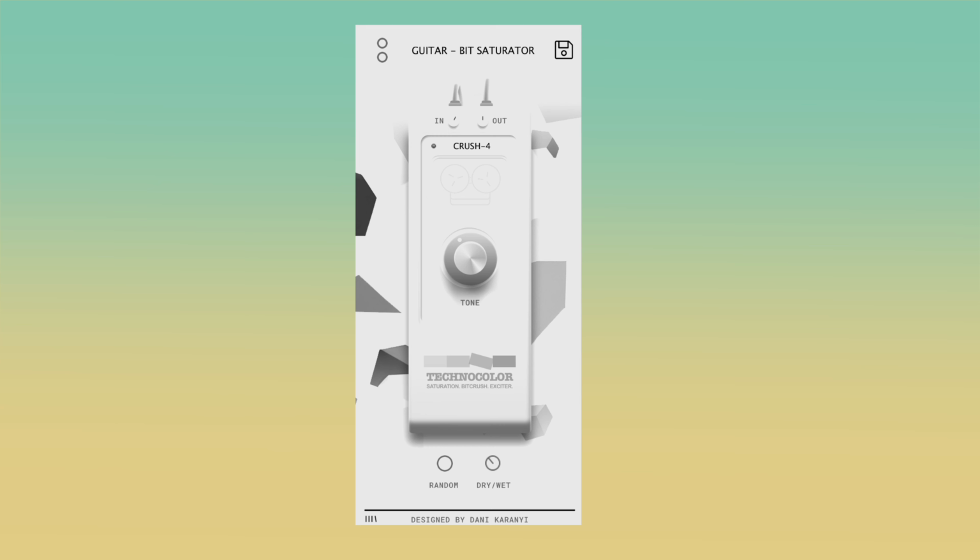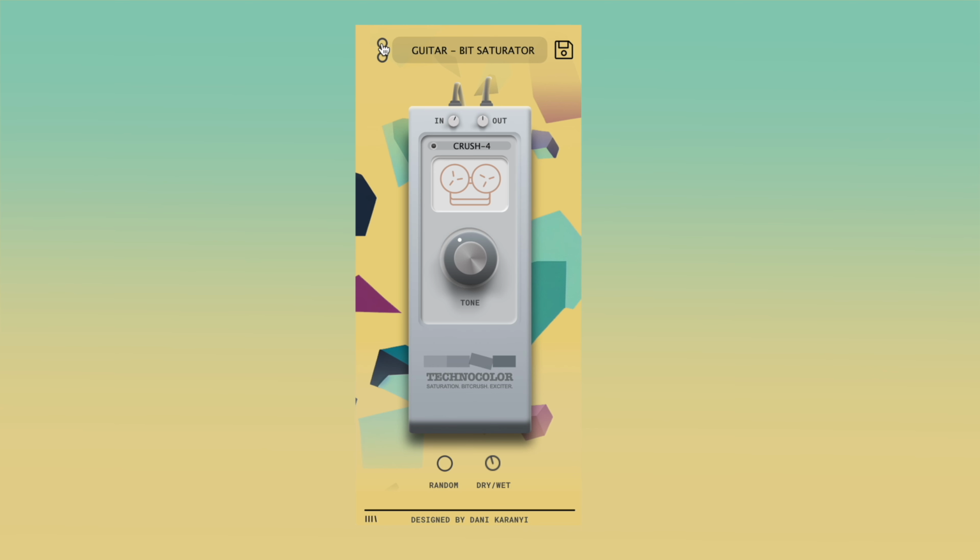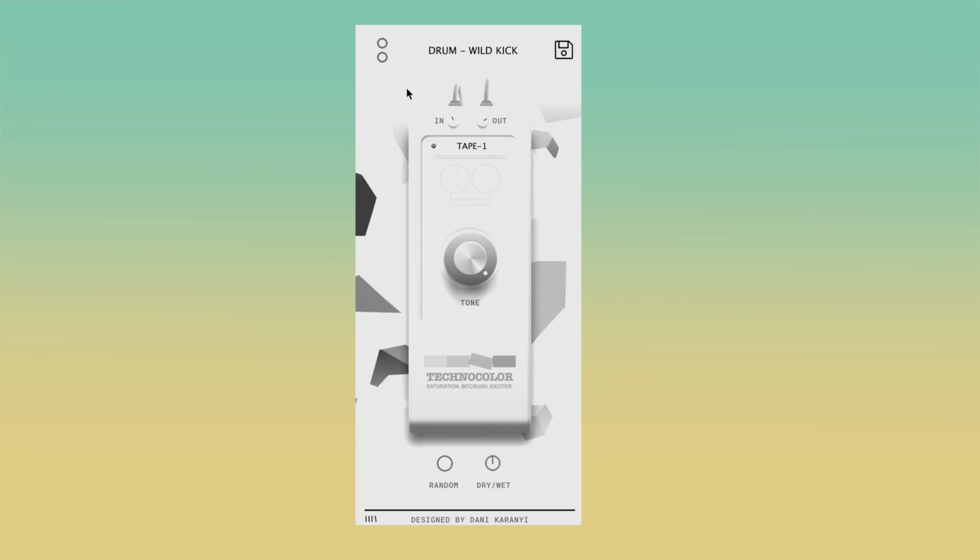Let's try it on a guitar. Wow, I really like that one. It kind of gives me like San Holo vibes, if you've heard of him. Some drums.